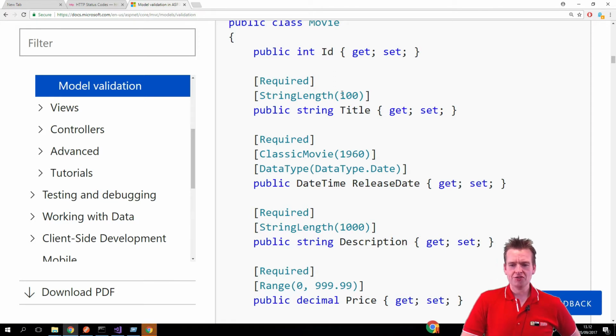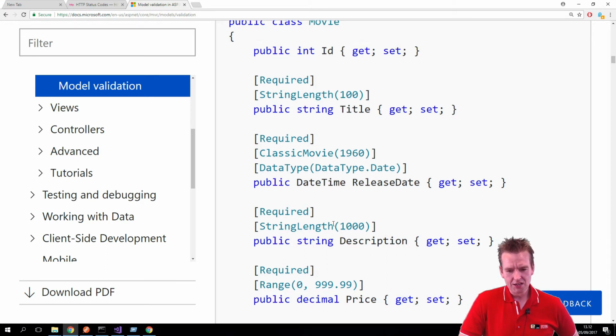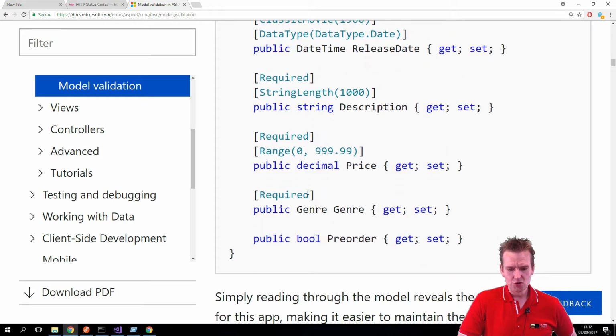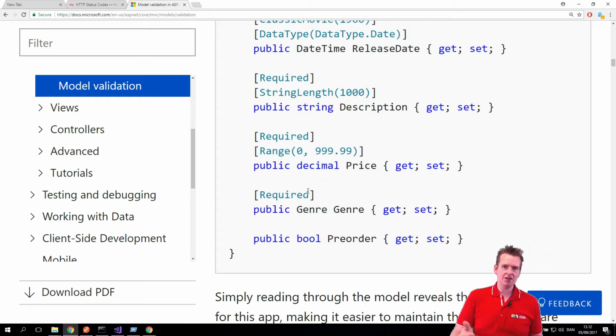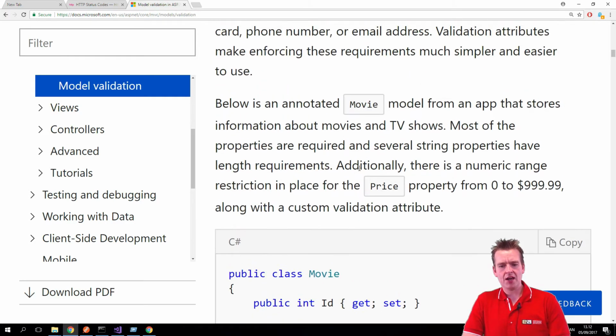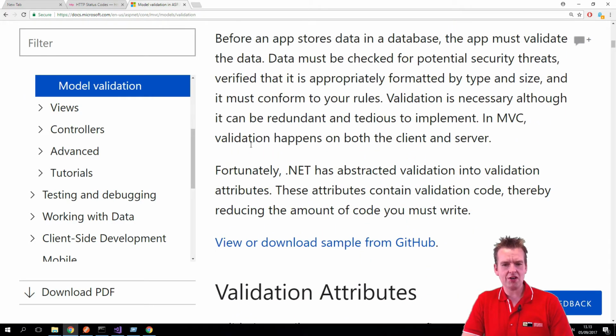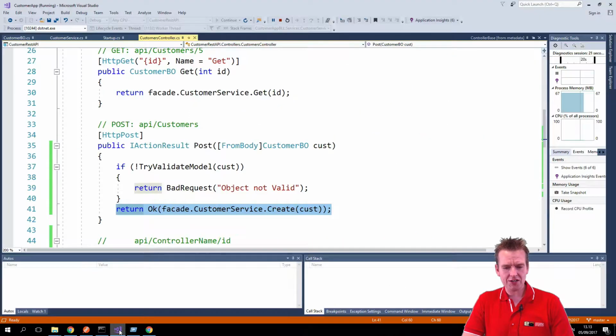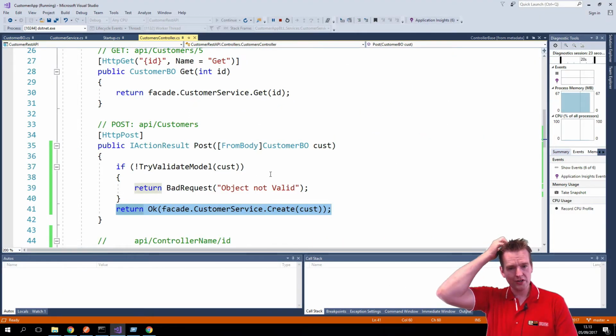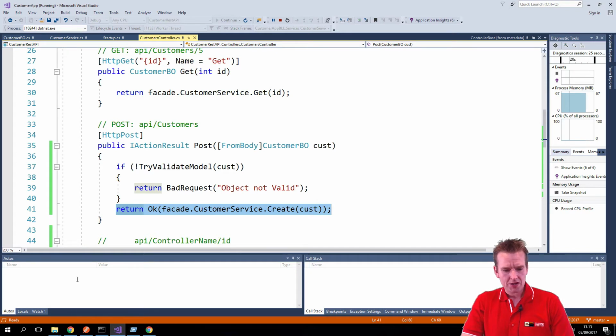You have Required, you have StringLength, which is of course max length. You have ClassicMovie, I don't know what that is, but that's probably a custom property. DataType, it needs to be a date. You have a Range, you have a MinLength, you have MaxLength. You have so many validation types to pick from. I'll try and put a link in the description where you can find all the different validation types, but it's easier just to Google when you need one. The program is up and running.